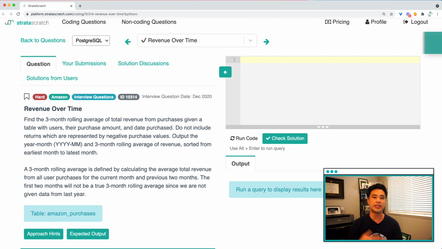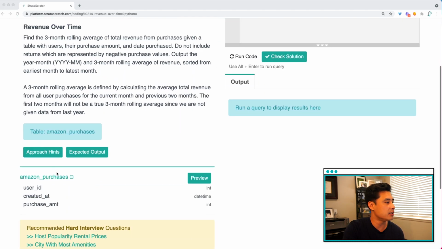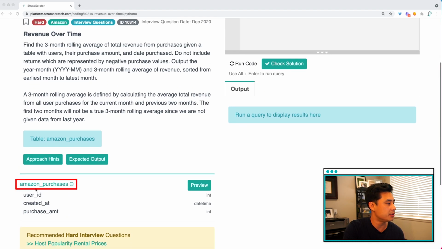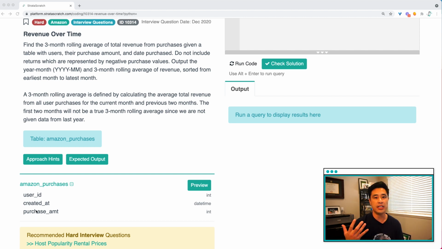All right. So let's start with number 1, which is explore the data, understand the data. So just now taking a look at the table itself, the table is called Amazon Purchases. And there's 3 columns here. And on an interview, we typically can't see the values in the table itself. So let's just start with looking at the fields, looking at the schema first to see if we can actually figure out what columns we're going to need. So we have user ID, created at, and purchase amount.